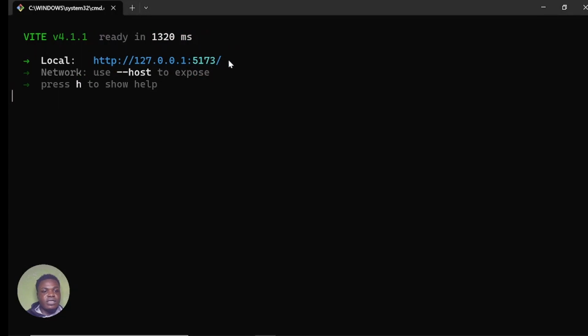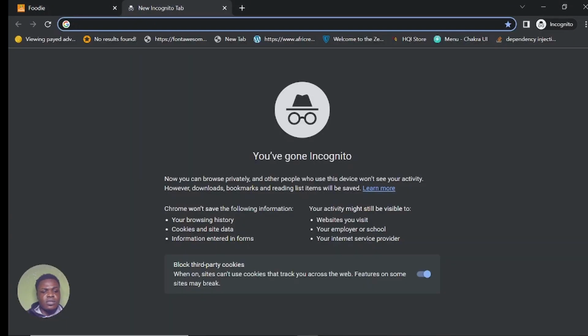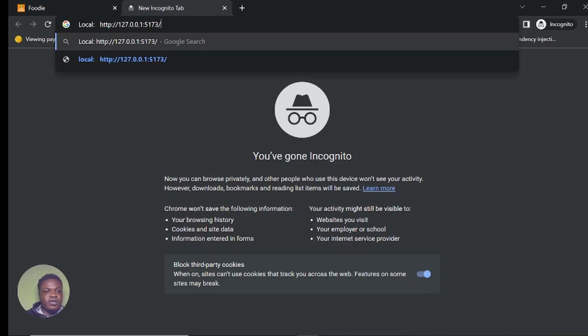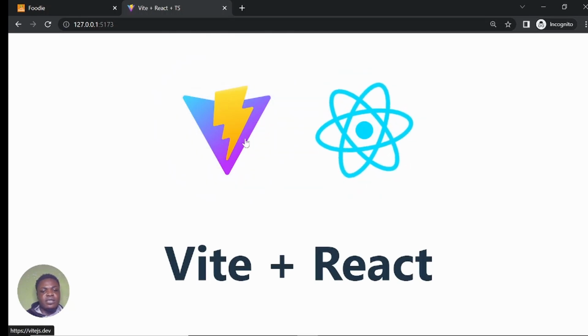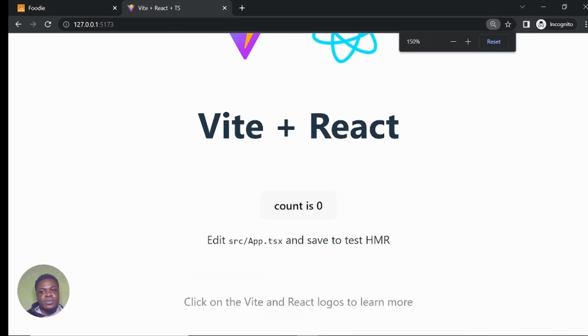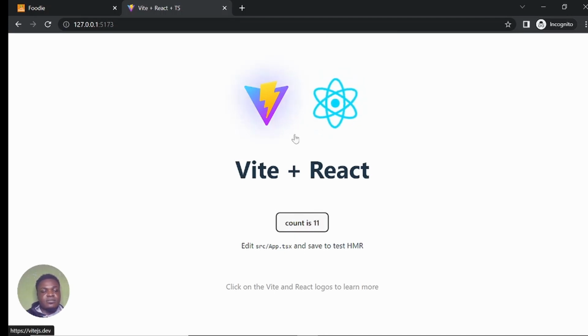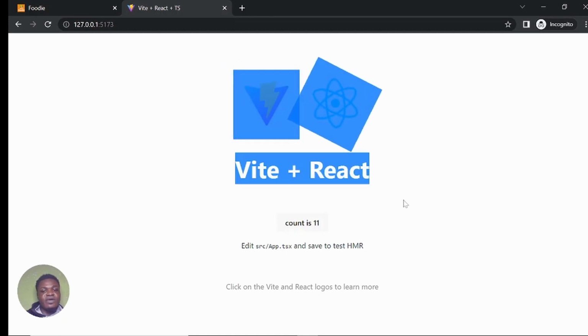So I have my server running on localhost 5173. I'm just going to copy that and go to my browser. I'm going to paste it here, hit enter, and right away I see a React Vite application for me. Let me zoom out a bit. It seems I'm zoomed in too much. Yeah, I have a React application here, and if I click here, it's counting upwards. All right, so with this we now have a React application bootstrapped, very easy.